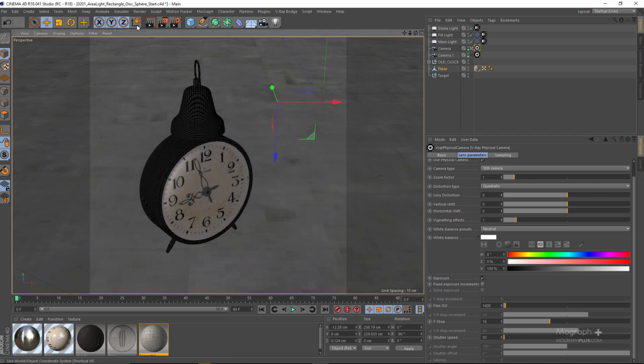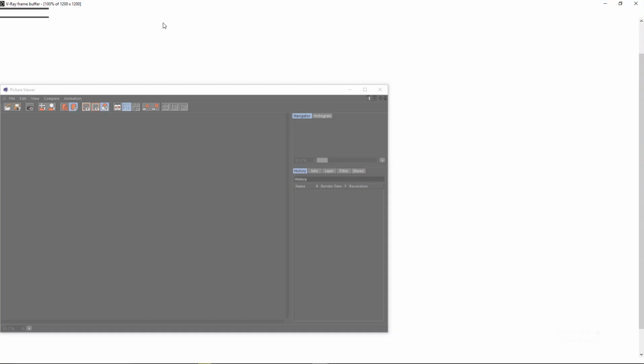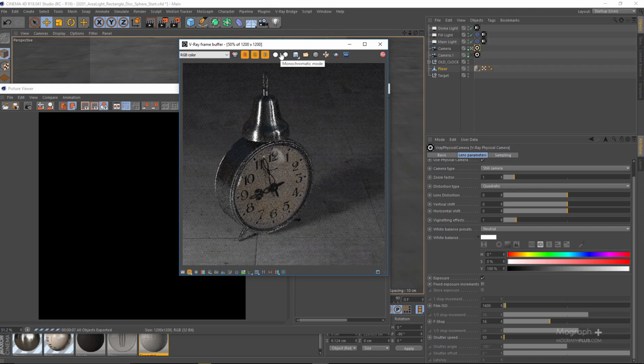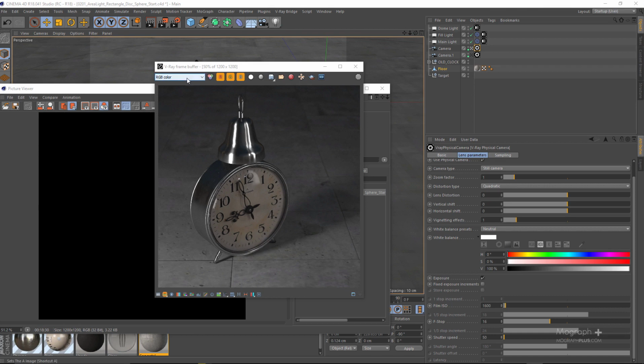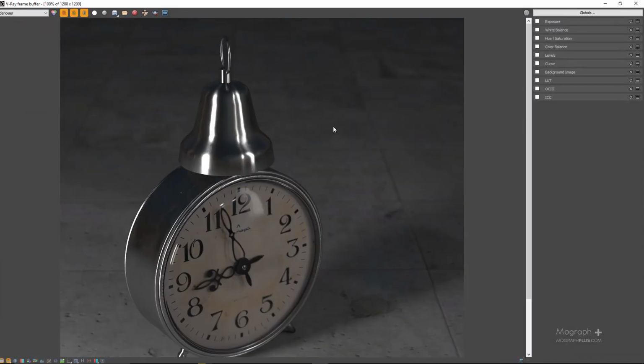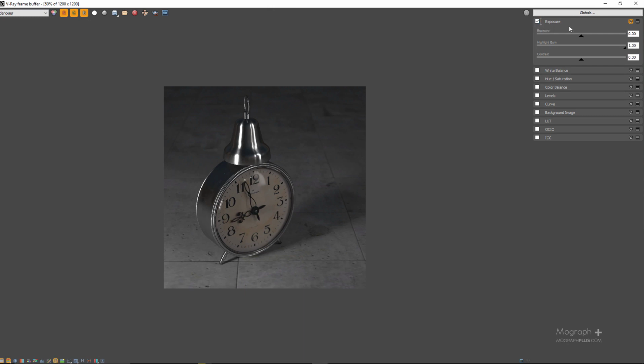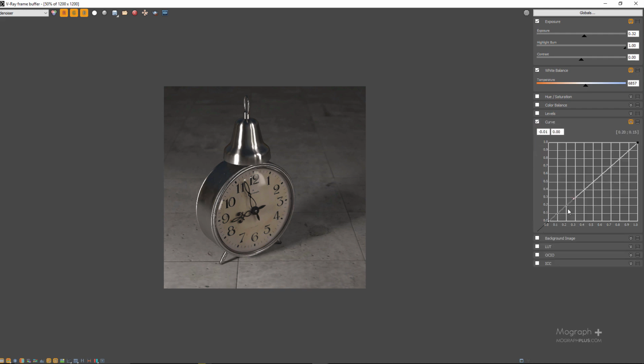Let's start the render and see what we get. Okay guys, so here is our final render. Here is our RGB pass and here is our denoiser pass. Right, let me also enable my correction controls, and probably the first thing I want to do is to enable my exposure and just add a tad of exposure, something like that, and go to my white balance, add a bit warmer tones to the overall render, and in the curves maybe add some contrast.